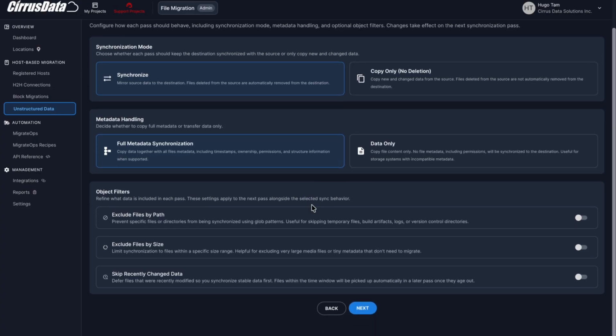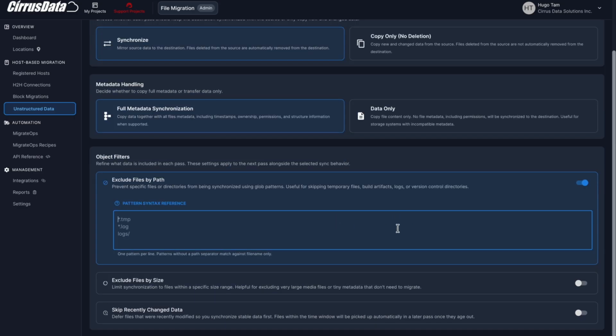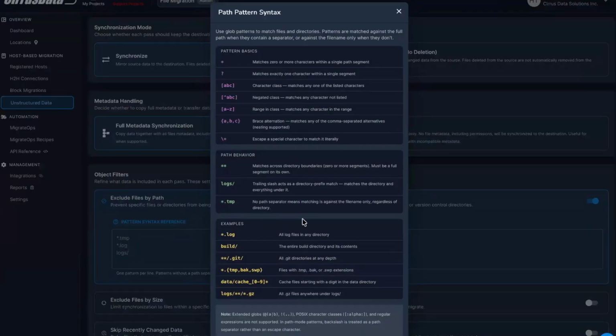And then we have object filters. Let me show you each one. First, we have the exclude files by path, where I can enter industry standard glob patterns to skip specific files or directories. Something like *.log to skip every log file, or *.mp4 to skip every mp4. Here we also provide instructions on how to specify the patterns. This syntax should be sufficient for you to specify any combinations of file patterns you need.